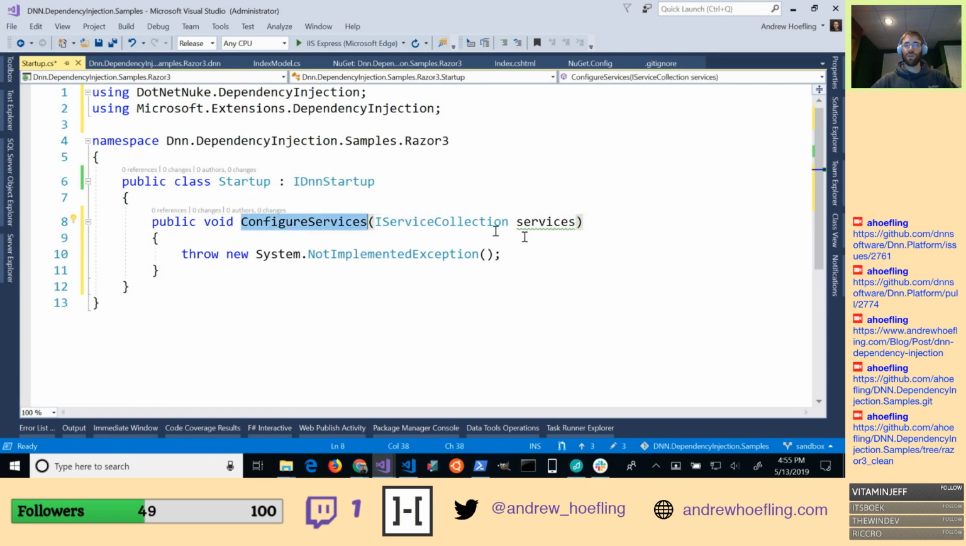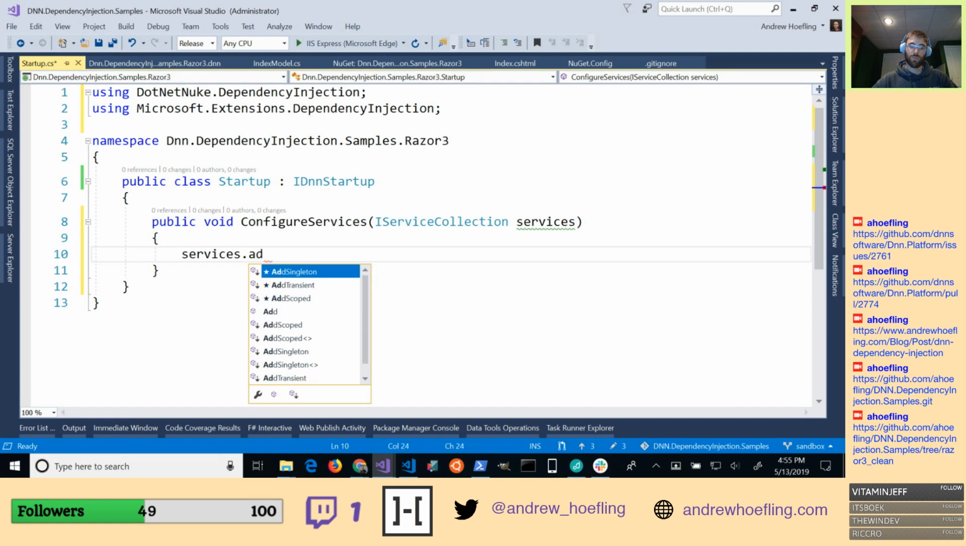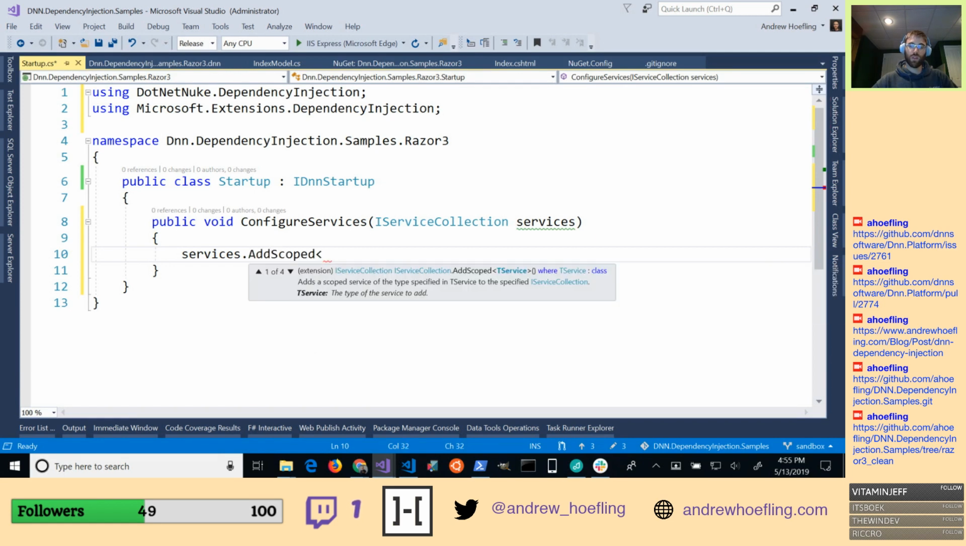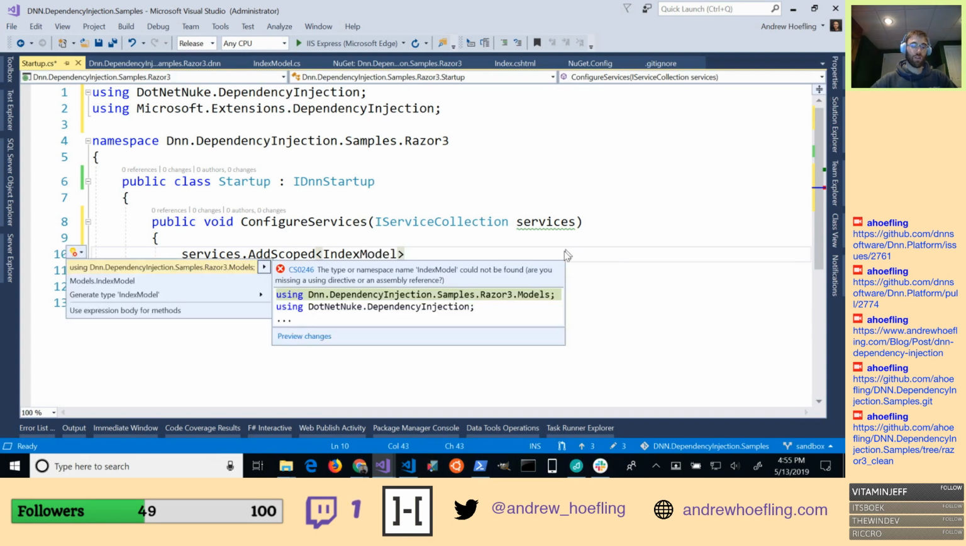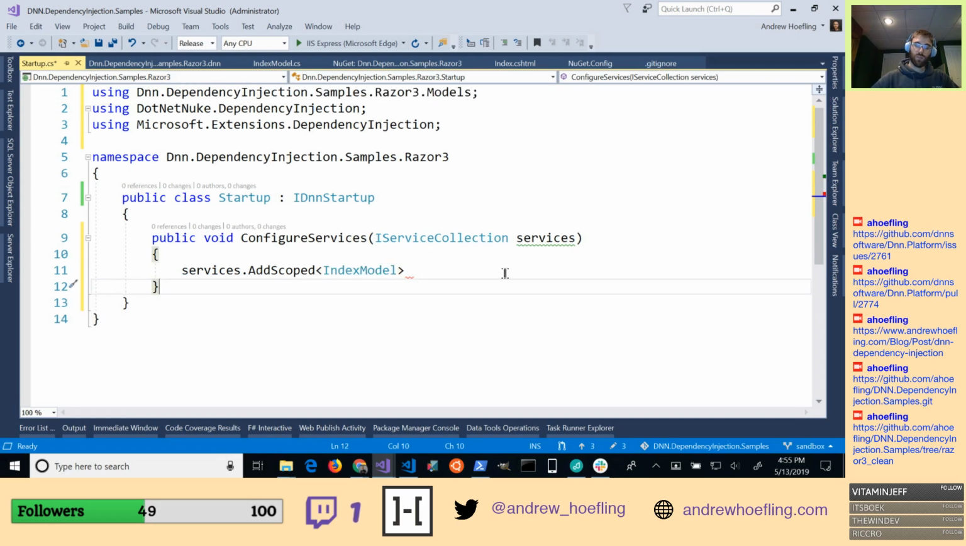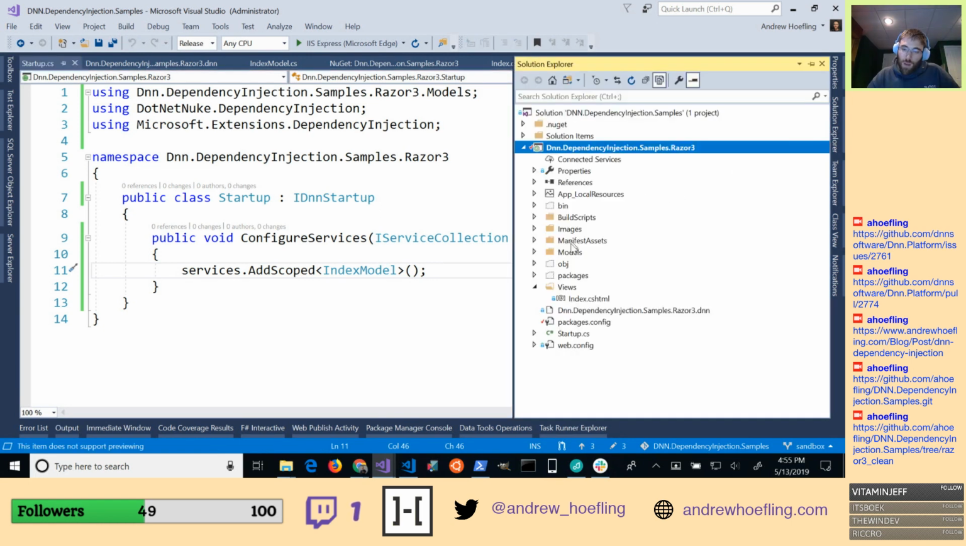So now this code is going to be run when your DNN website starts up. You don't have to do anything else. That's it. That's how cool this stuff is. So we're going to do services.AddScoped, and I'm going to say IndexModel. Now do Control Dot to access our models. Perfect. And this will all still work the same way else has worked. But I need to create some services. So let's go and create a new folder.